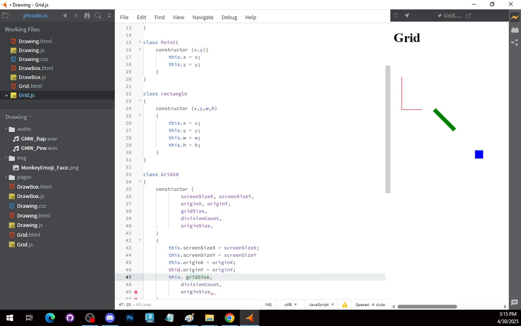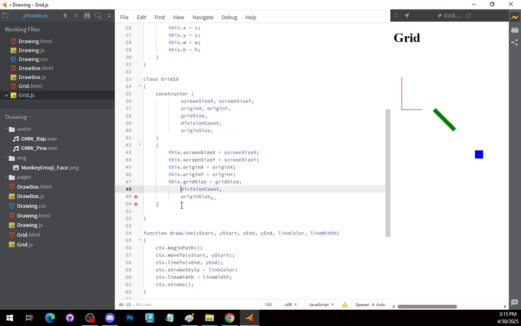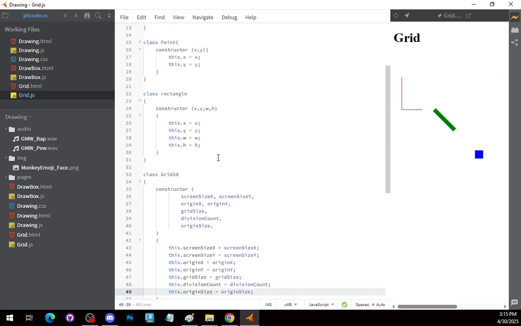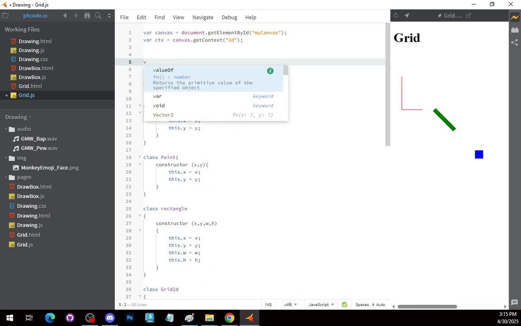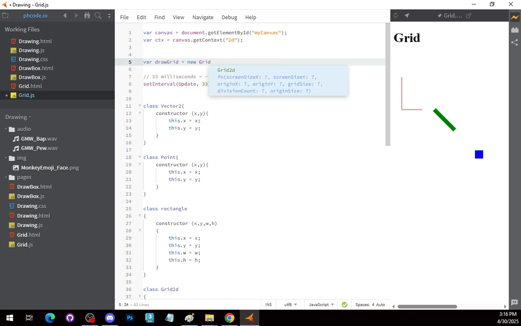Get all of this. So one of the things I am going to do, so we'll start up here, we'll do a variable, we'll call it draw grid to new Grid2D.